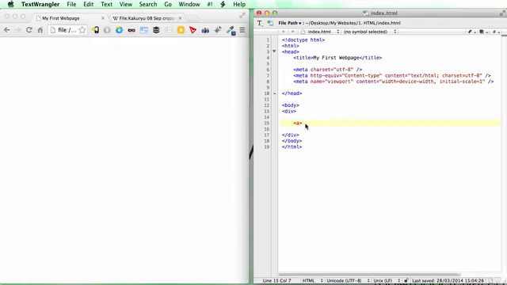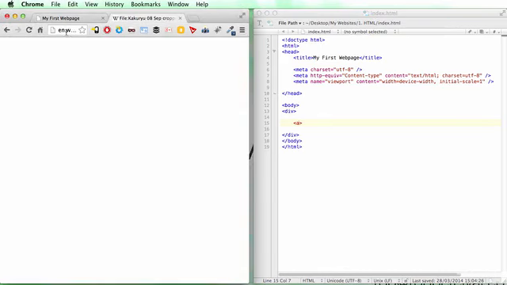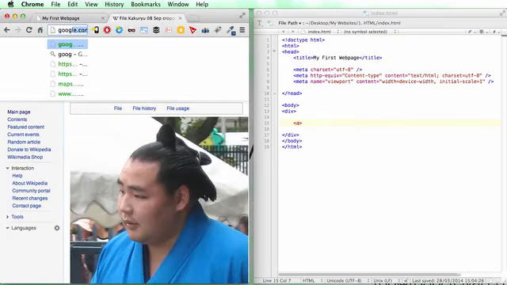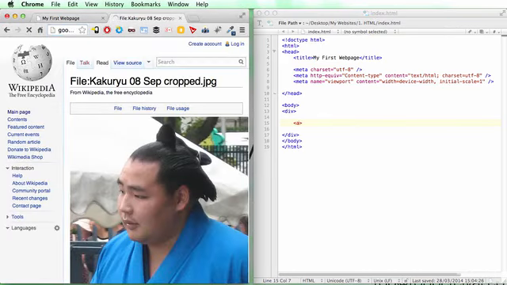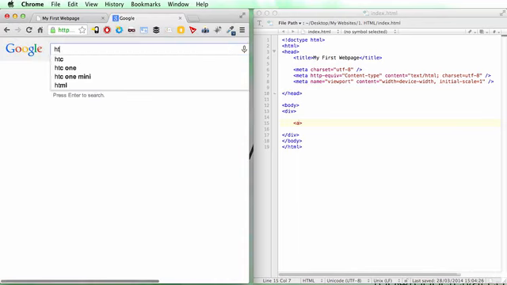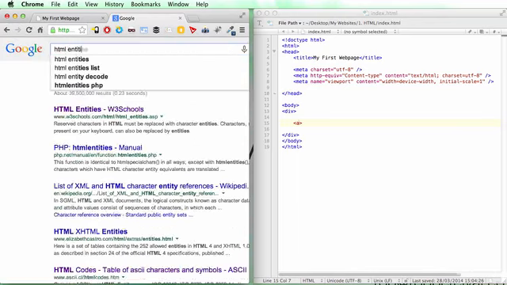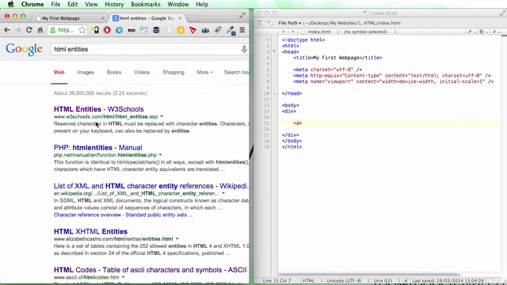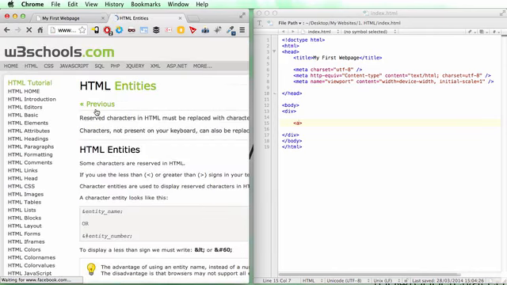There's also questions like how do we get E with an accent to appear, or strange characters that we can't type. And the way that we do all of these things is through HTML entities. So I'm going to go to Google and search for HTML entities, which is what I suggest you do whenever you want to do any of these things. And the top result is w3schools.com.